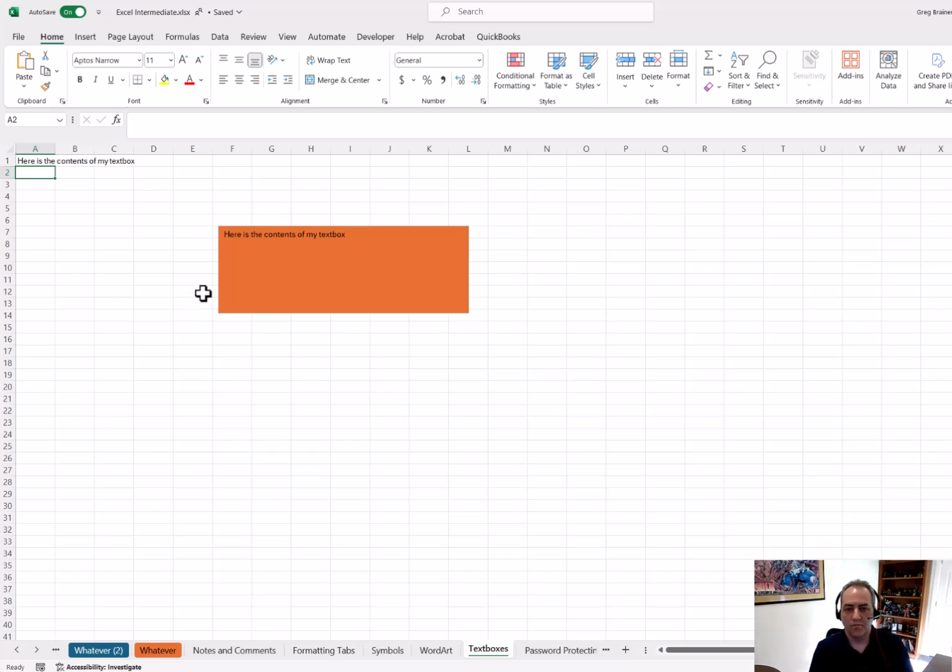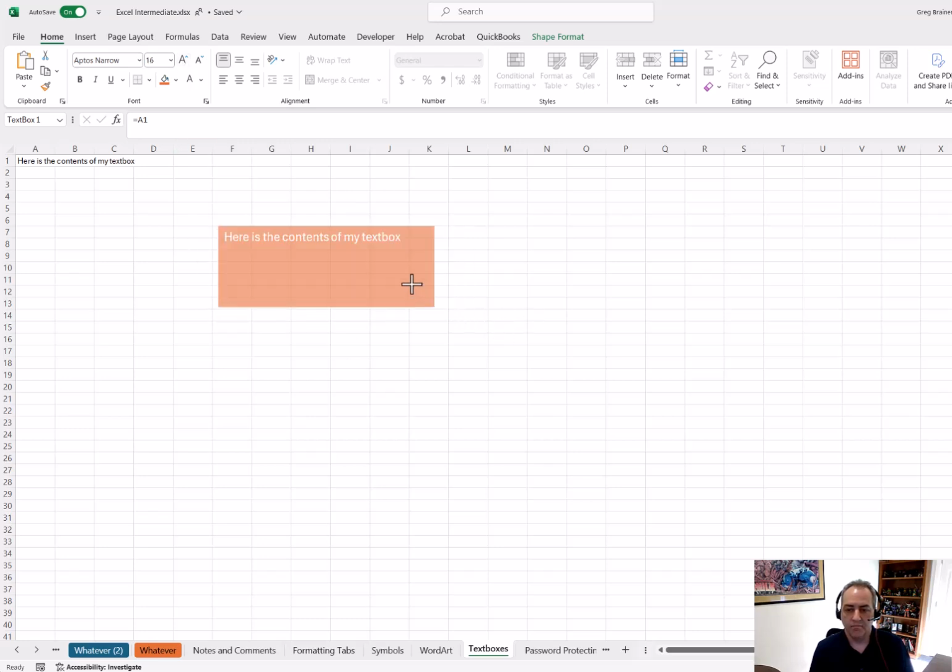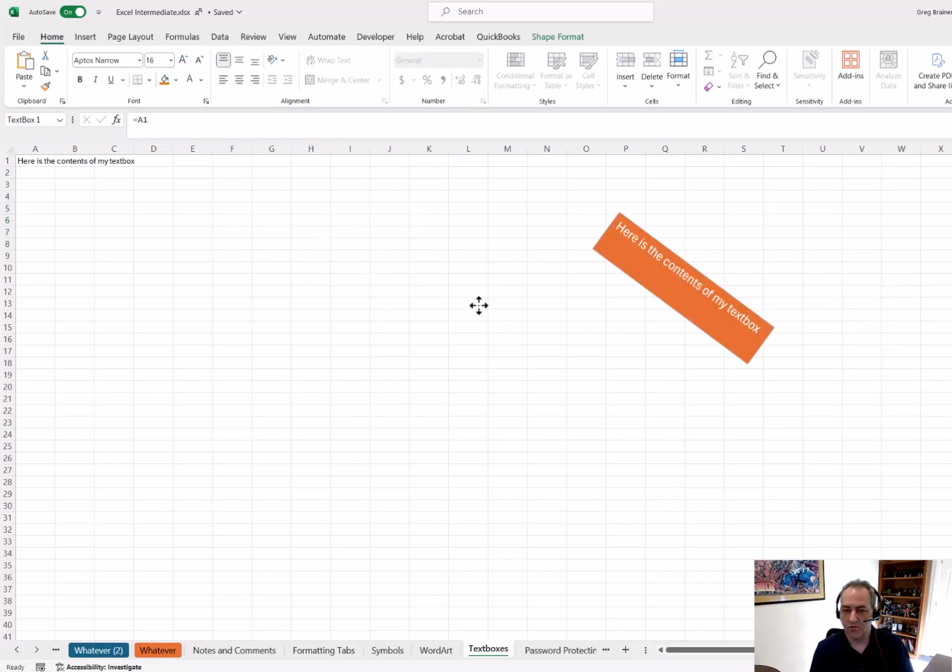And then there you go. And then, of course, you'd have to go ahead and reformat your text however you want that to be. You can shrink it up. We can rotate it around. And then, of course, position it wherever you want to position it.